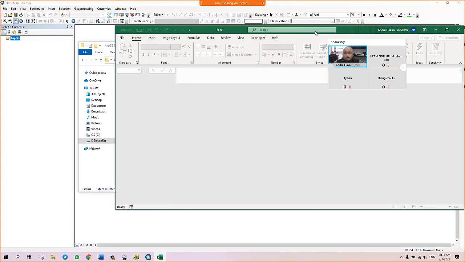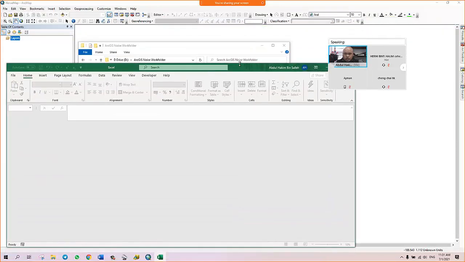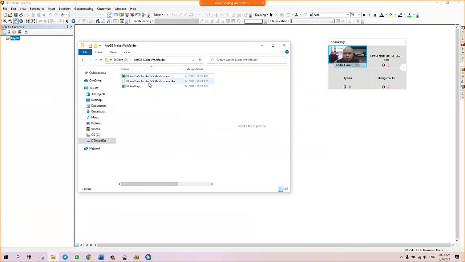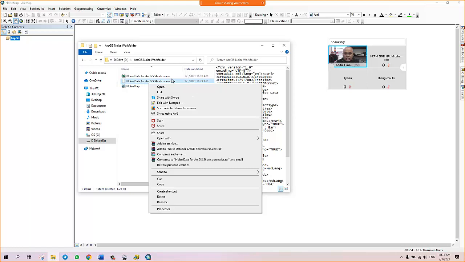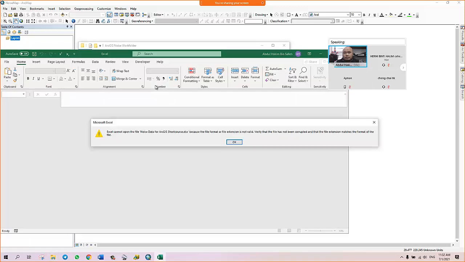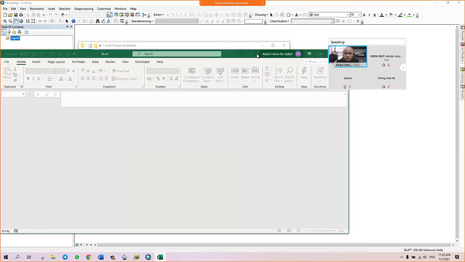Open the data back. Sorry. All right. If you cannot open like this, of course, just delete this one. Okay, because it has been inserted into ArcMap, but ArcMap doesn't understand it. So delete that one. Then open it back. Still, Excel cannot open the file because the file extension is not valid.